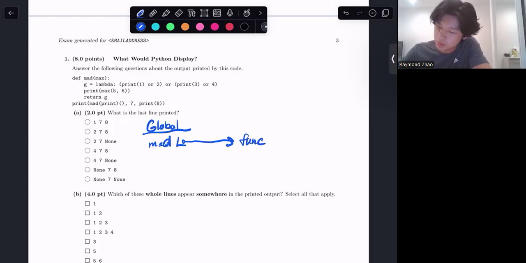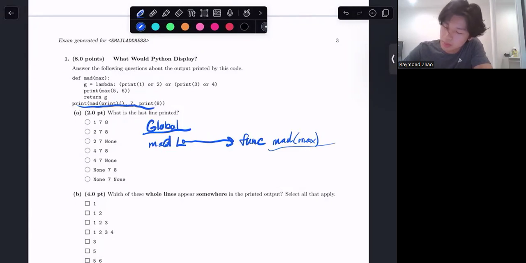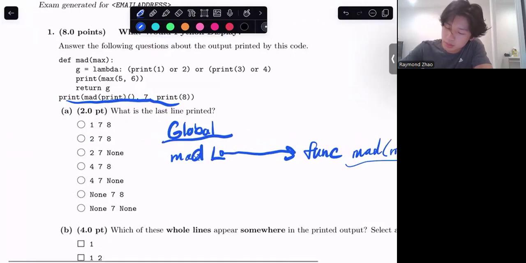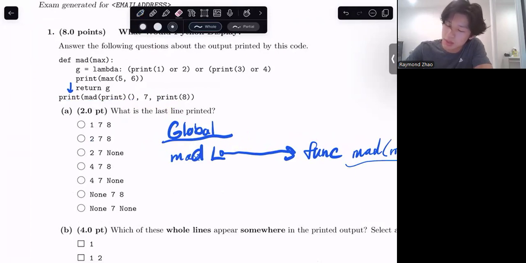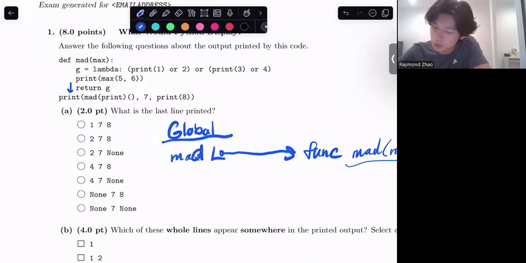So that is going to be bound to a function object of mad that takes parameter max. This is the intrinsic signature of the function. And then we just print it. Okay, I really did not need to do that. But let's start here. So we evaluate the operator being print, and then I have to evaluate operand number one and then operand number two.